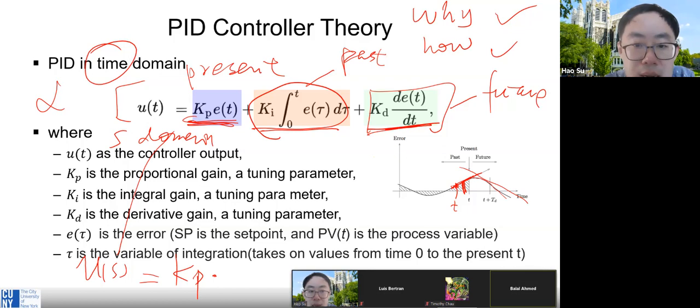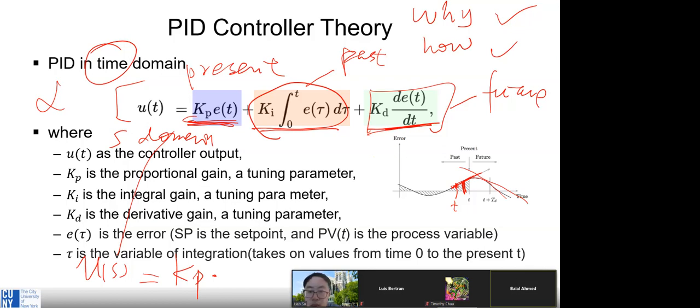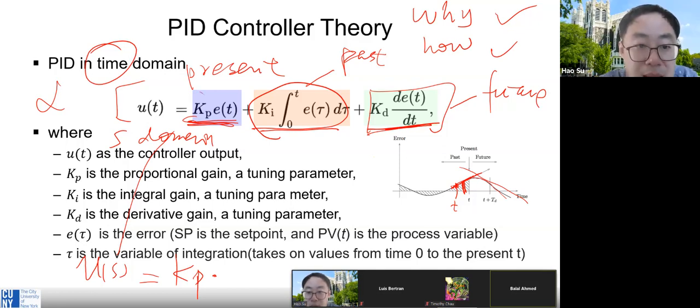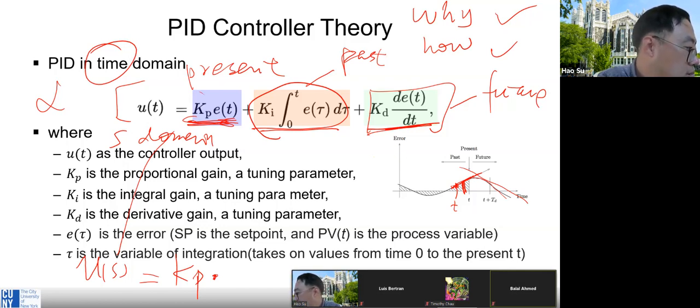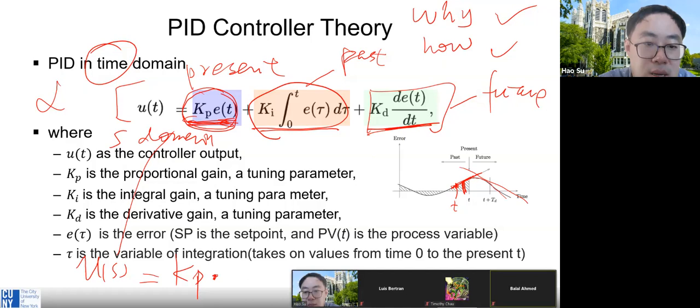In the Laplacian domain, times S, right? This is Kp times error, right? So what was the Laplacian transformation of this fraction? Kp times what? Anyone else? What's the S transformation of the KPE, KPET?